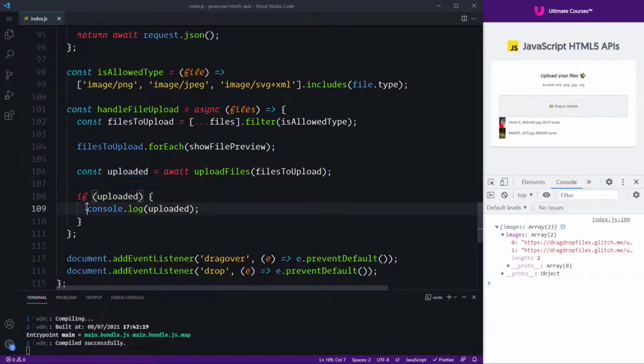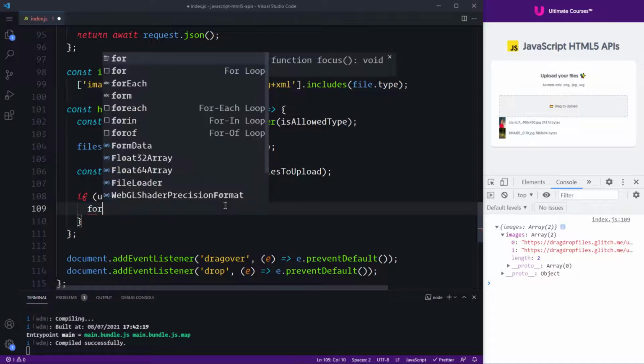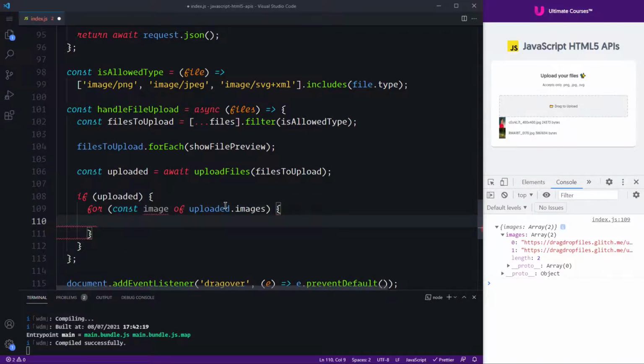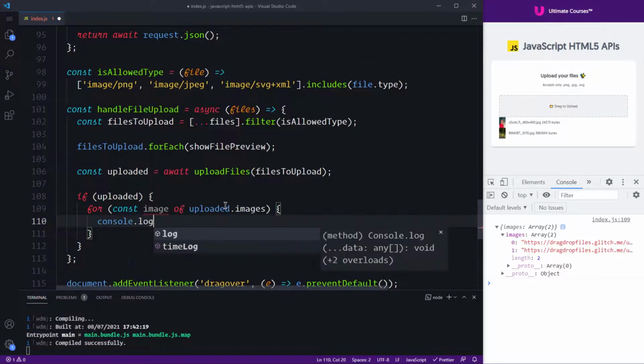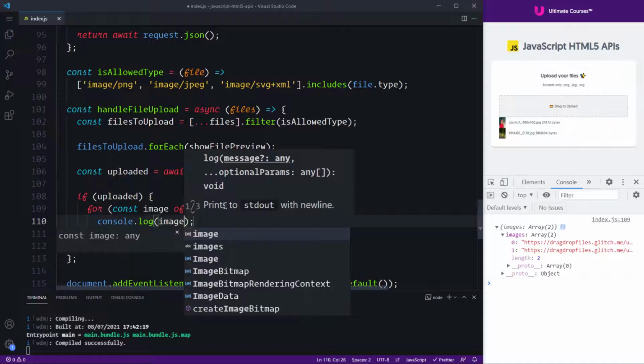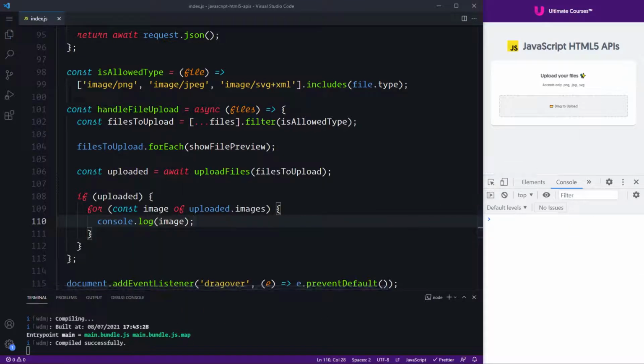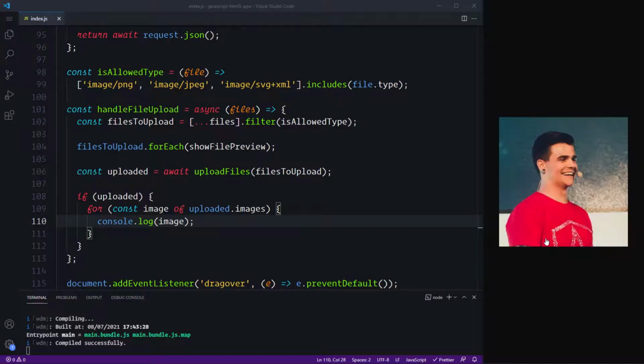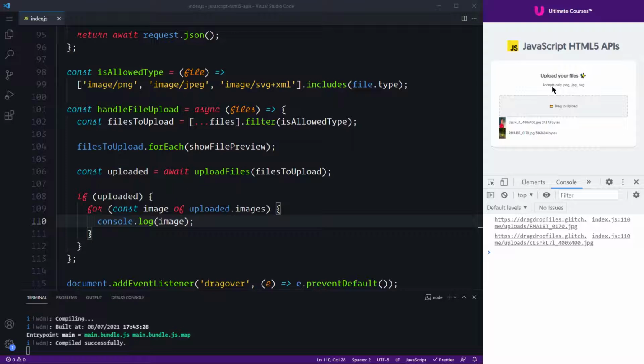So there's one more thing that I'm going to do, and that is just simply iterate over this. So we can say for const image of uploaded.images. So we're just going to quickly iterate over these, and we can say console.log and image. Now this is nice because what we can do is drag some new images in, and this is then going to just give us the hyperlinks in the console so we can click them straight away and it's going to open those images up for us.